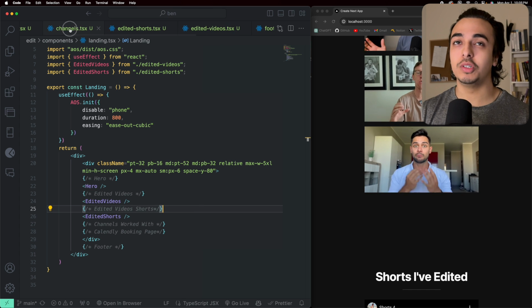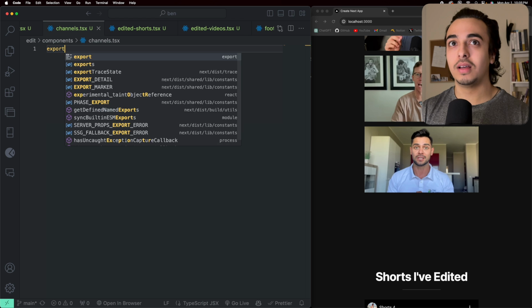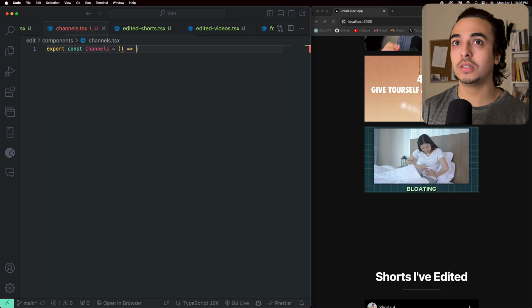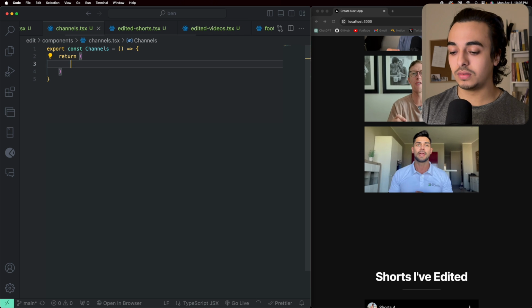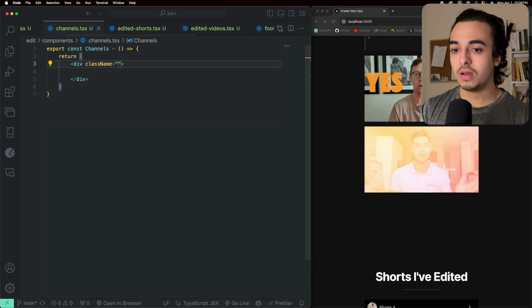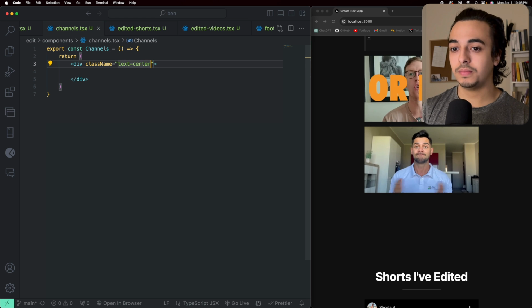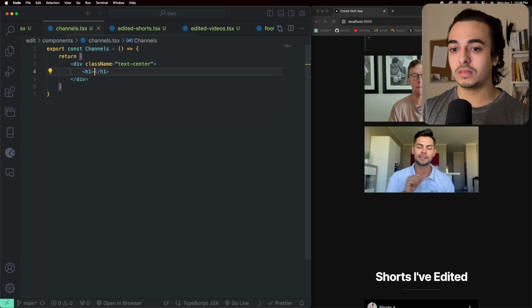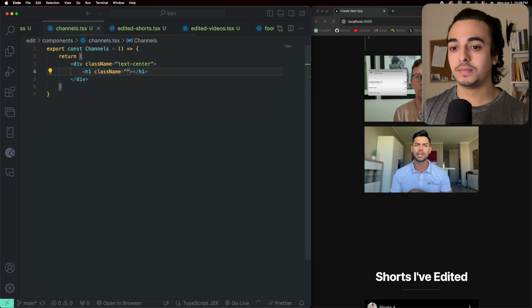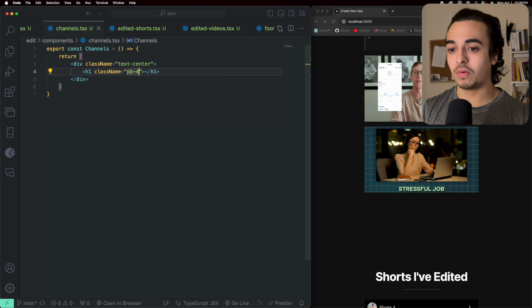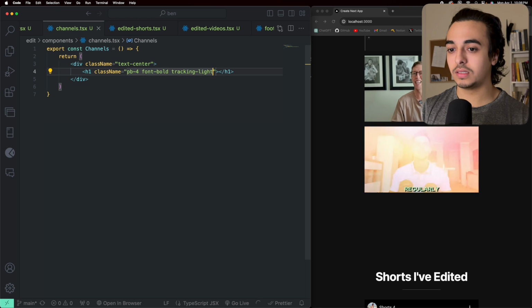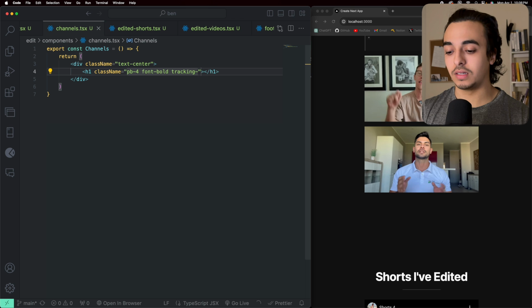So to do that, we just need to go into our channels. And again, export const channels is equal to an open function, return of div. And within here, we need to write a class name of text center and a height, not a height, a class name in the H1 of padding bottom 4, font bold, tracking tight. It's not tracking light, it's tracking tight.